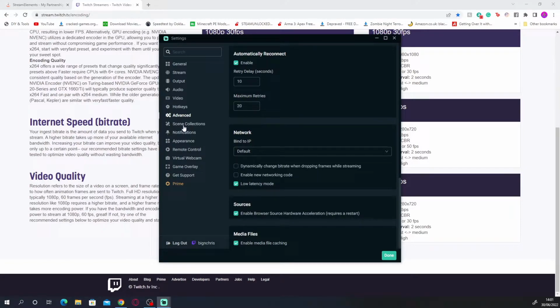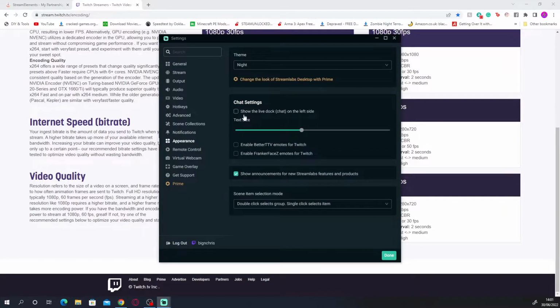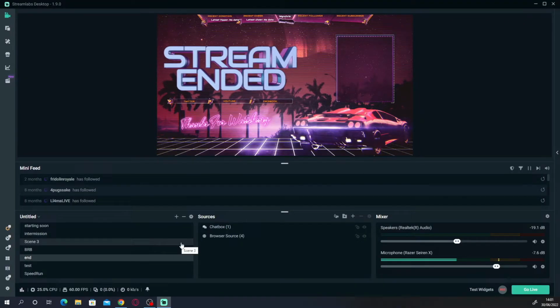You don't really need to do anything on scene collection. You can keep notifications on. Appearance just sets the appearance of Streamlabs, and other than that, there's not really much else on there.